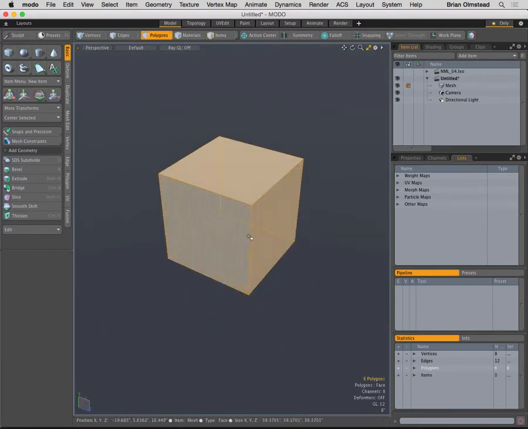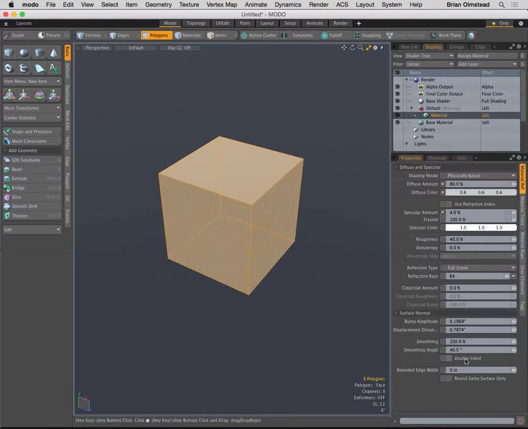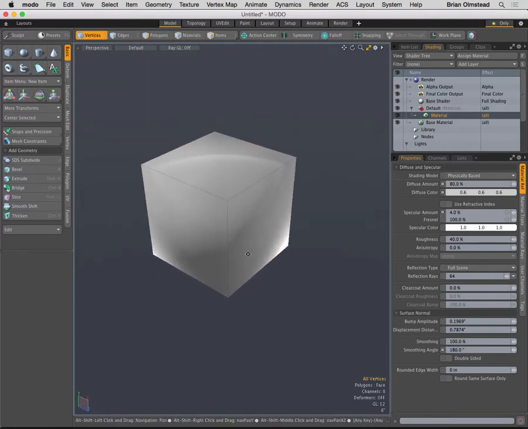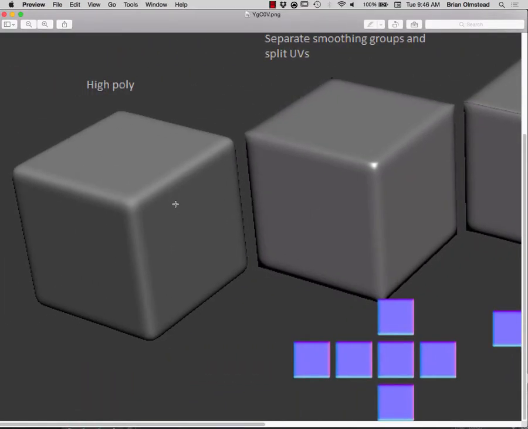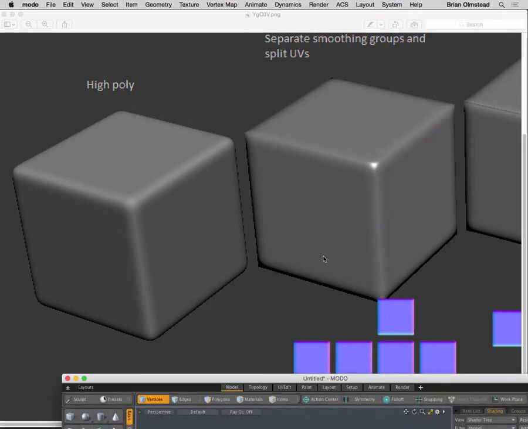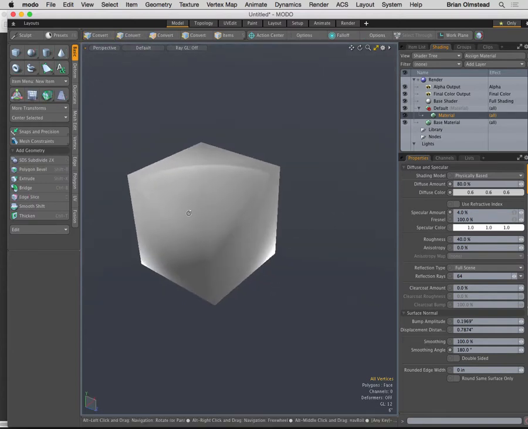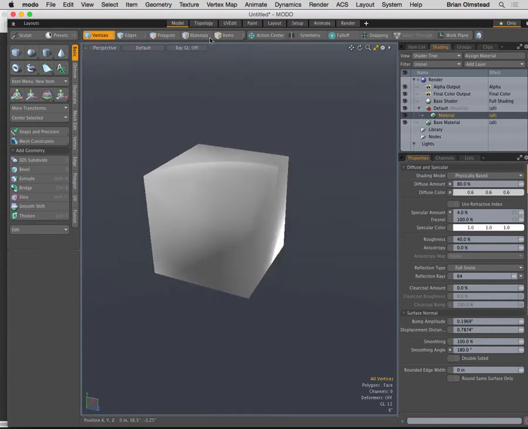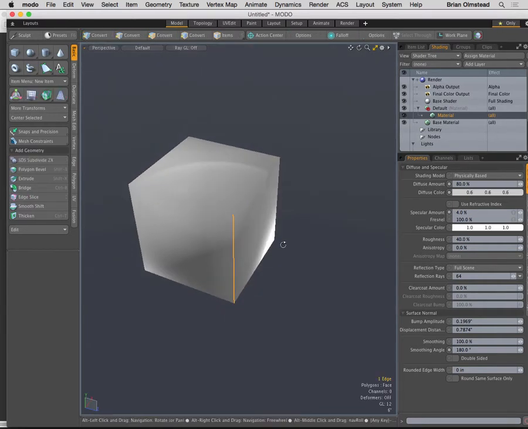Looking at this cube, let me go ahead and increase the smoothing on this real quick. At first you might think, since this cube right here is smooth all the way around, to bake this, our low poly, we'd want a cube kind of like this, since it has the smoothing everywhere. But actually that's not the case. You'd actually want to split these up into different poly groups.